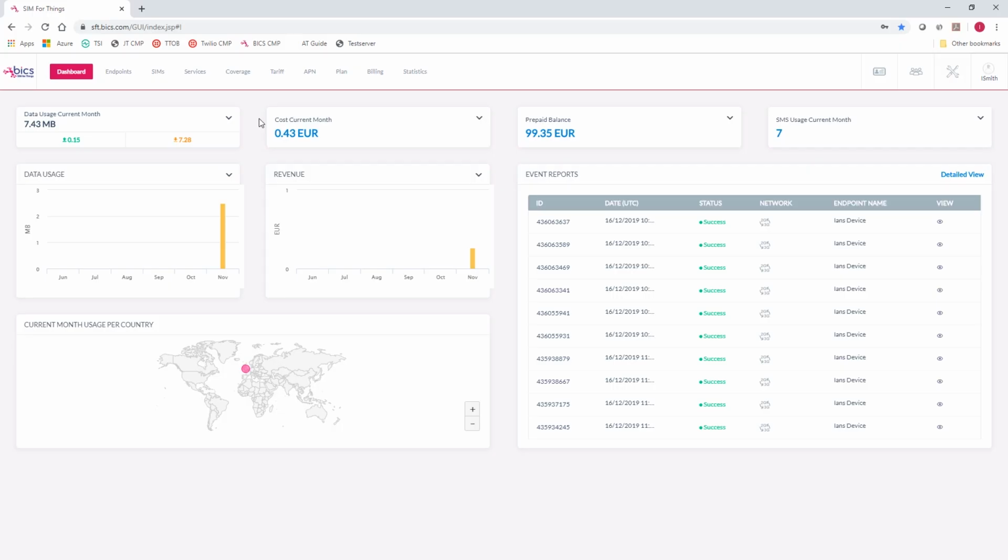So let's look at another service offered by the Bix portal, and that's how to set a custom roaming profile. Now IoT devices, or most IoT devices, are static, they stay in one place, and therefore it's sensible to lock down the connectivity so that the device can only connect in the particular region or country it's located. And you can do that by setting a custom roaming profile on your subscription.